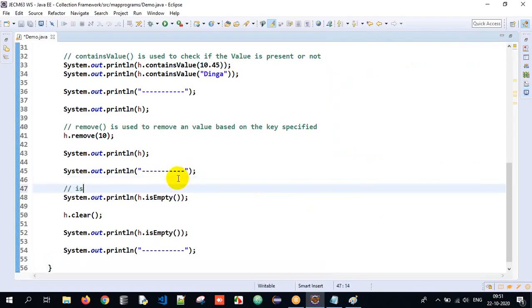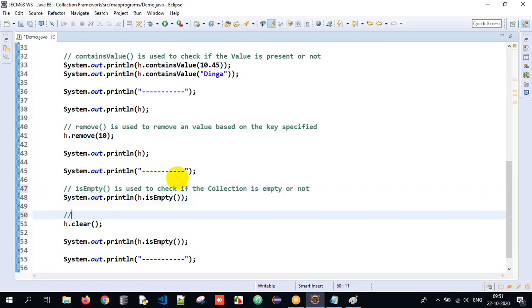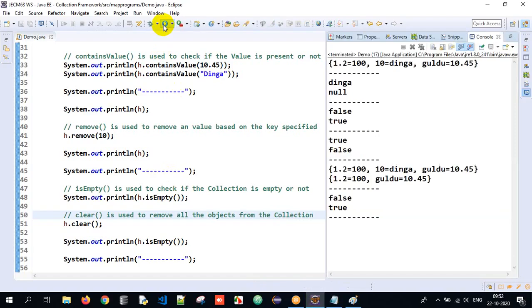So the job of the is empty method is to check if the collection is empty or not. And the clear method is used to remove all the objects from the collection. It's going to remove everything, not even a single object is retained. So that's all about these 7 methods here.